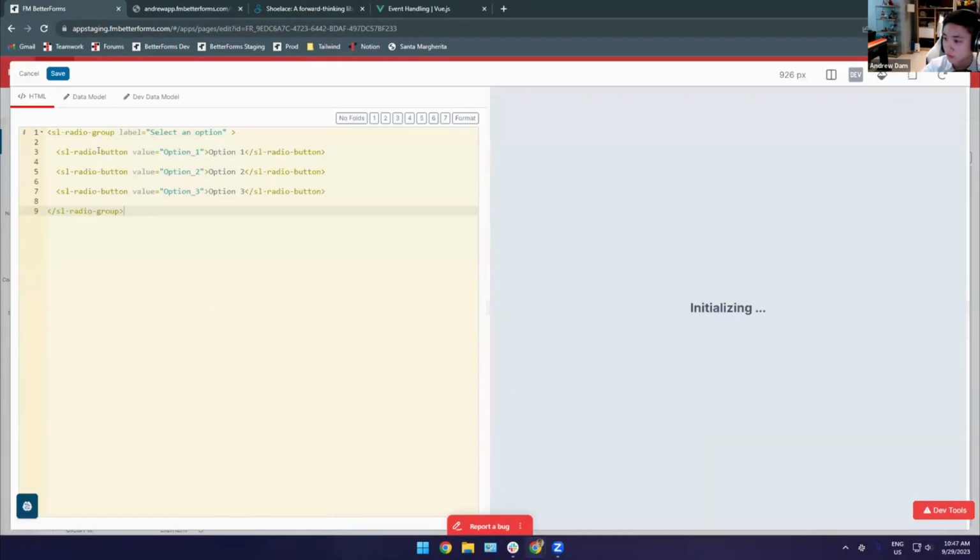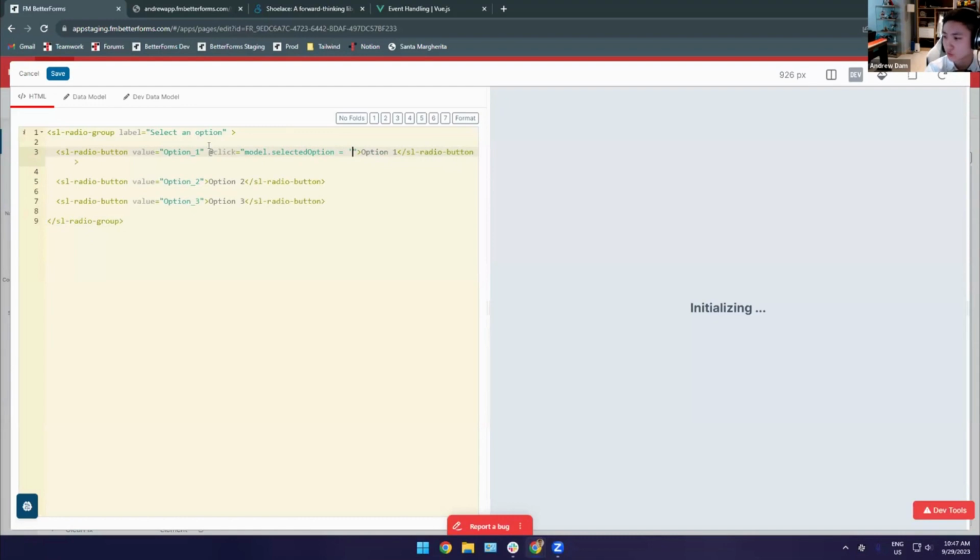using Shoelace components, and they have a label and a value. I'm going to add a click action to one of these buttons here, which is just @click equals and then some code. I'll have a key in my model called, let's go with selectedOption, and I want to set it to the value of the button that I just clicked on. But how do I know what the user just clicked on?